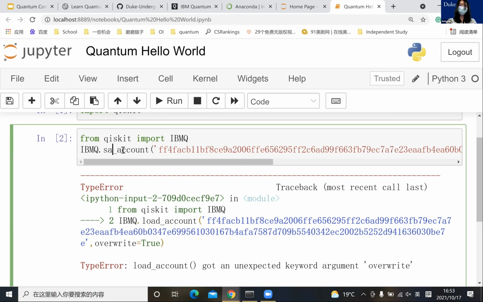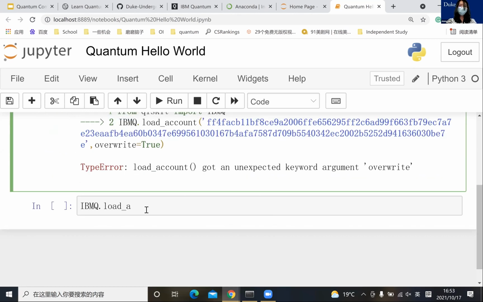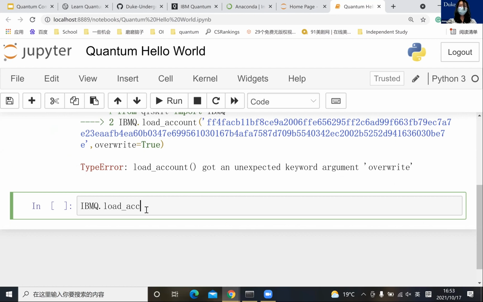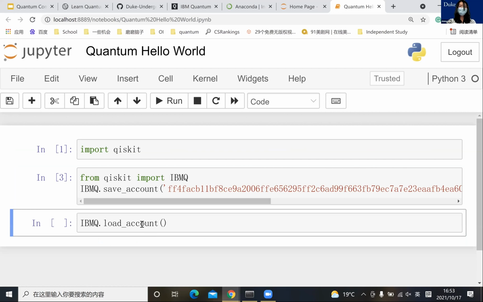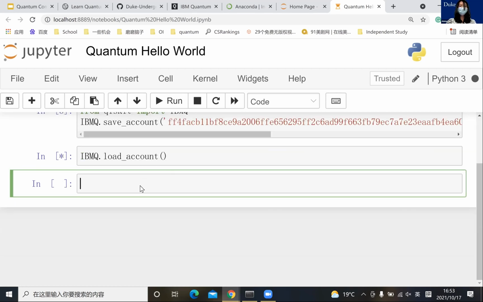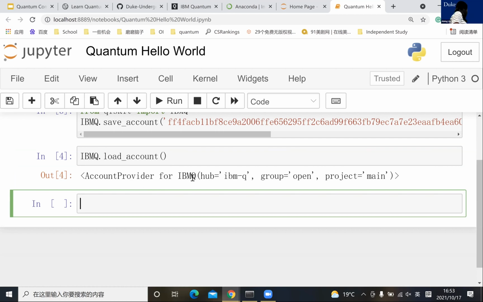Save account here, and let's do it again, load account, right? And right now the account is loaded, and you can see your hub, your group, and your project, which we will be using later.